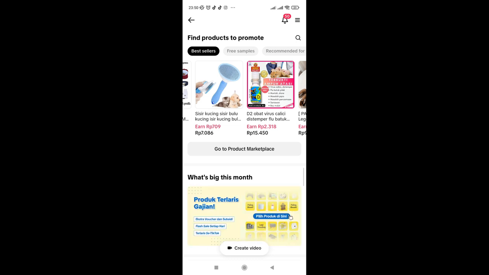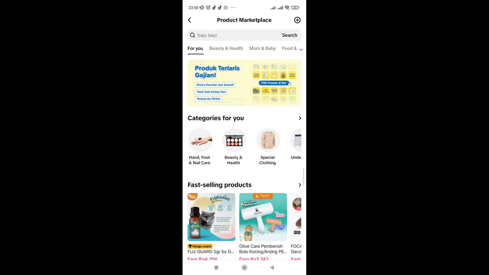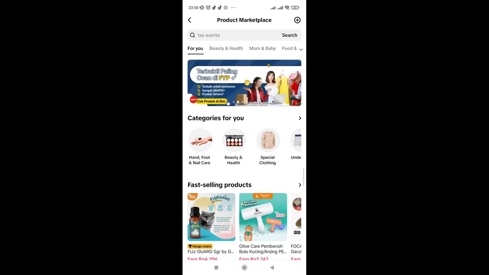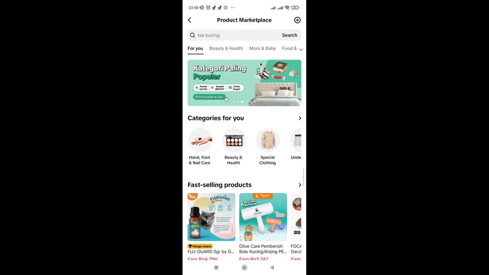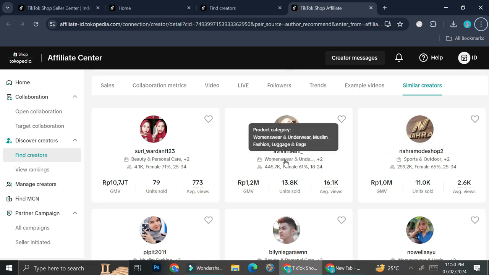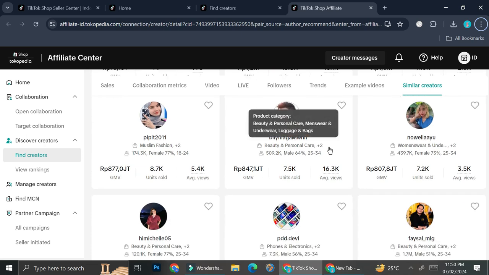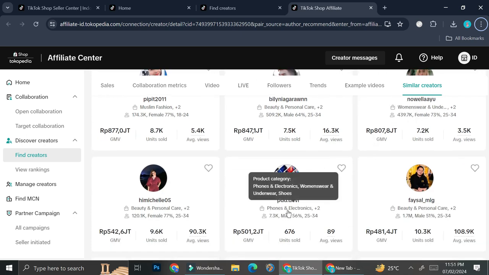So in order to browse some more products, you can go ahead and click go to product marketplace. And here you can see a bunch of products that you can sell on your TikTok shop. You can take a look at the products based on categories. It's going to depend on what kind of shop or what kind of image you want to create on your profile, because as you can see, all of these creators fall under some categories. For example, this one is women's wear, this one is beauty and personal care, this one is phone and electronics.